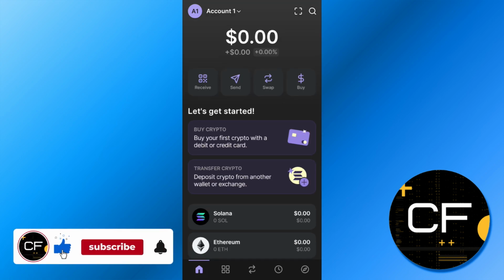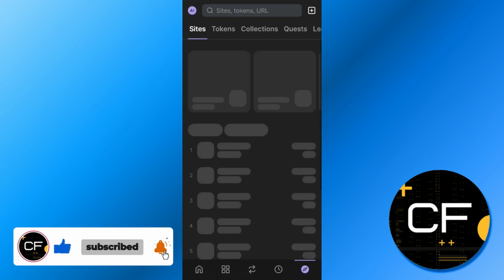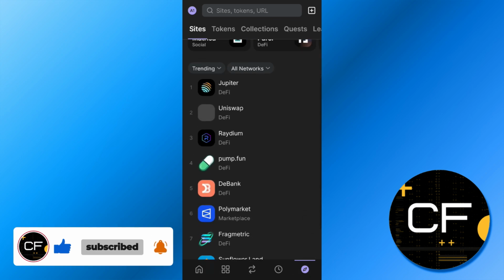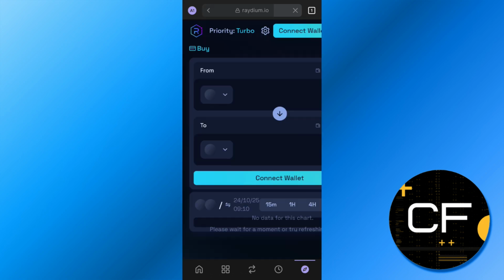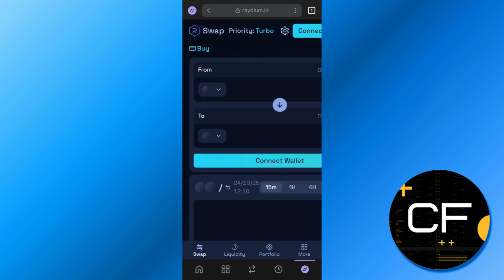So whichever wallet you are in, you need to tap on the browser tab in the bottom right hand corner of the screen, and in the Pancake Swap you will be able to see the third option of Raydium, which is very convenient for you to reach at Raydium Swap.